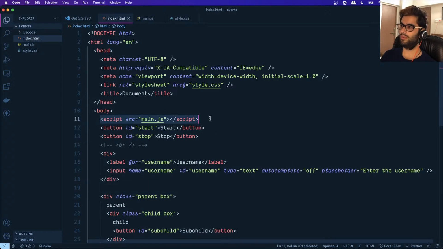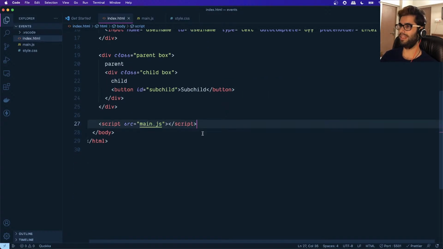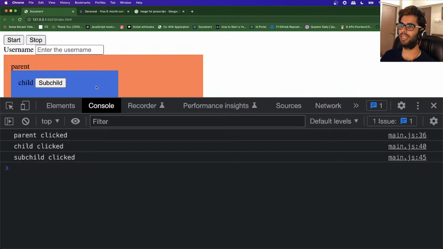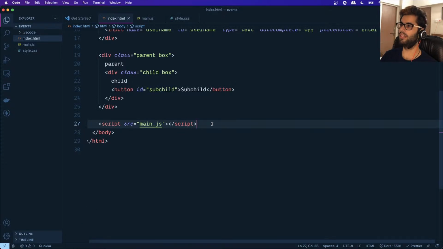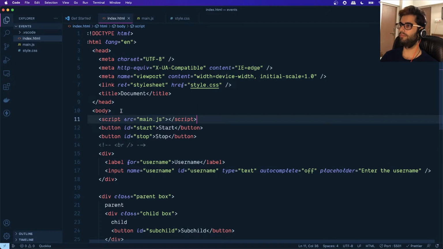That is why when we move this to the bottom over here like this, and if we do a refresh, we are not getting any errors and all of the events are working properly as well. Okay, but so how do we solve this issue? Let me place this back over here.